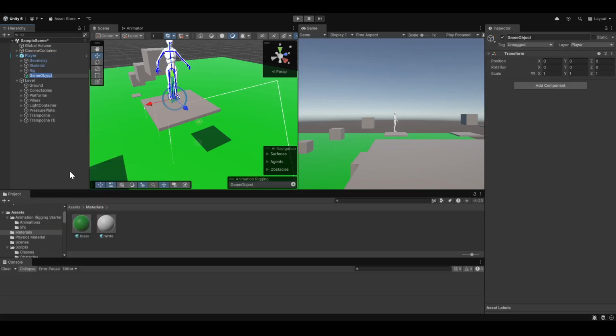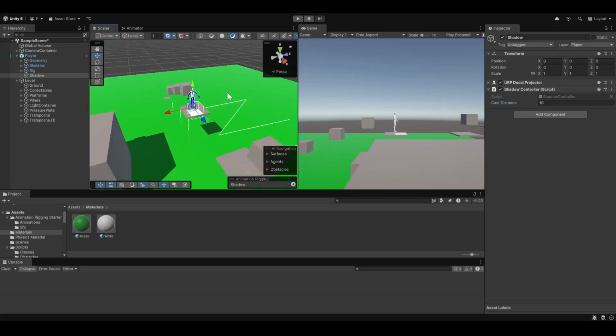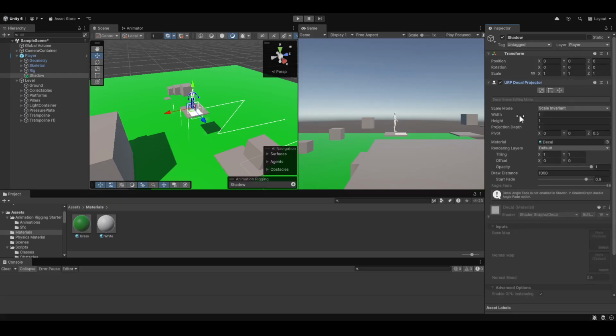Let's go ahead and create an empty game object. I'm going to name it shadow, and we're going to add a URP DecalProjector, as well as a ShadowController script that I will add in the description. I'm going to set the castDistance to 10, and that's basically just how far beneath the player it will be casting shadows at, and it also uses this to determine how dark the shadow should be.